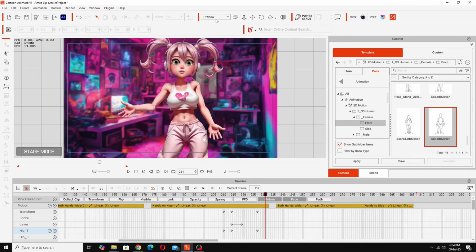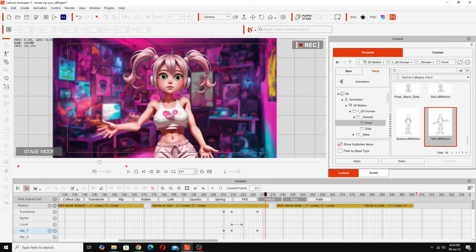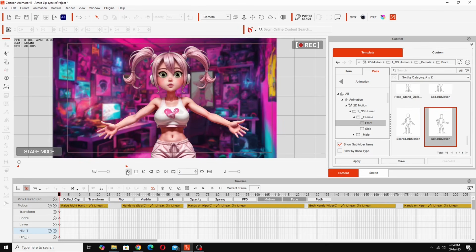Now if we go back to camera mode, so that we're looking at what we're going to actually record, back to the start and press play.